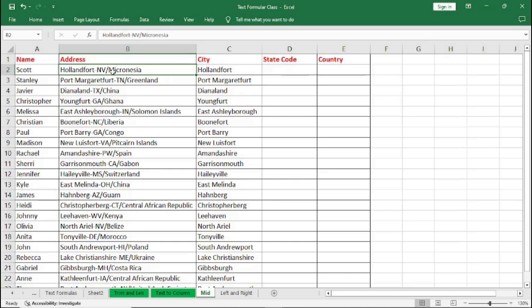So when you want to use mid, the formula is equal mid, open bracket. Now look at the formula very well. Equal mid, open bracket, the text you want to pick from. And the text you want to pick from in this context is this particular cell B2. And then that is supposed to be followed by the number where you want to start picking from. That's the position where you want to start picking from. And then it's followed by the number of characters that you want to pick.